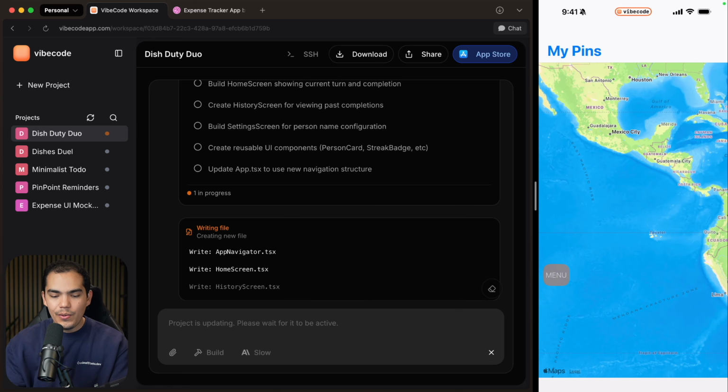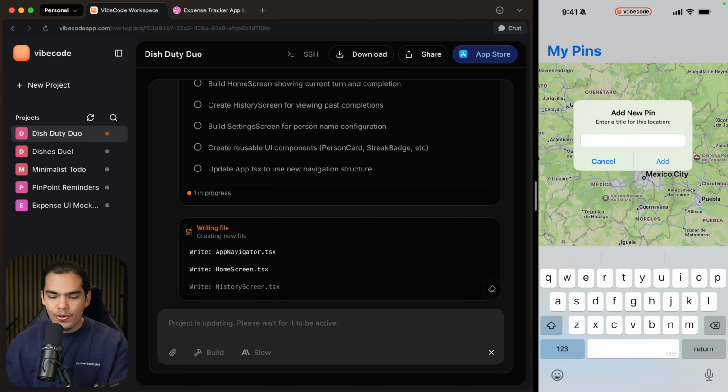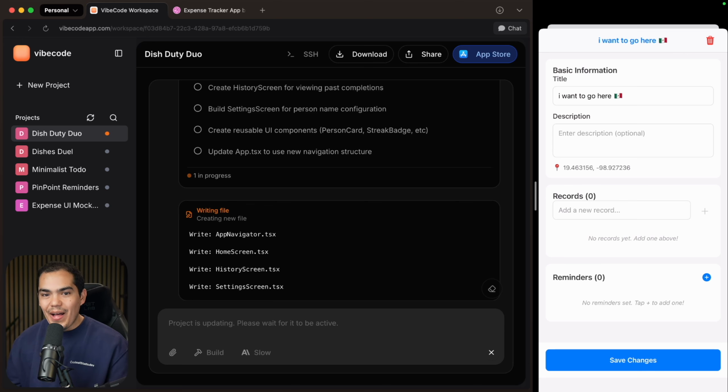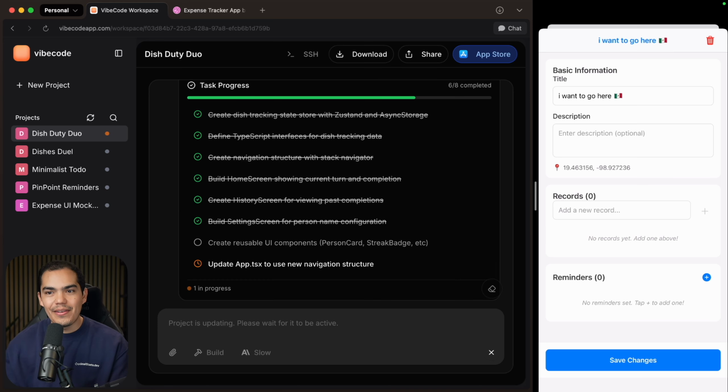But let's say that I want to drop a pin here in Mexico because I want to go visit soon. So it could be like, I want to go here, and add. Now, this is really cool. I really like this application. It allows me to add notes and even reminders about this location. So you can use it to keep track of the places you have visited, or if you want to remember something about that specific location, or just a reminder that you need to buy tickets to go to Mexico, for example.